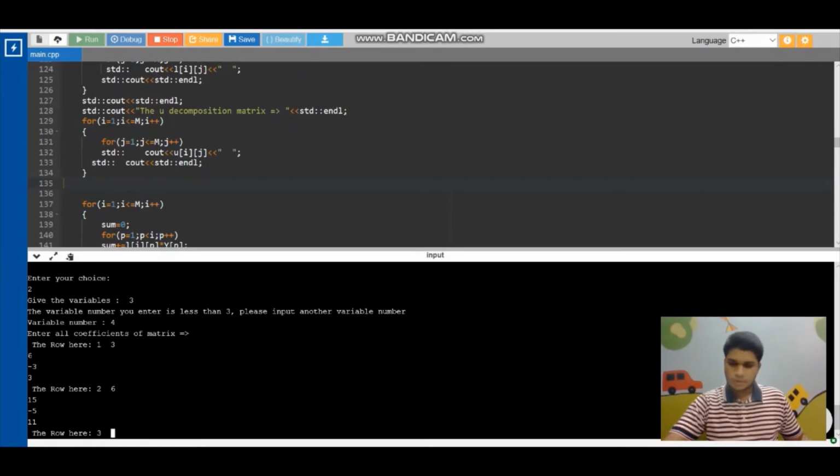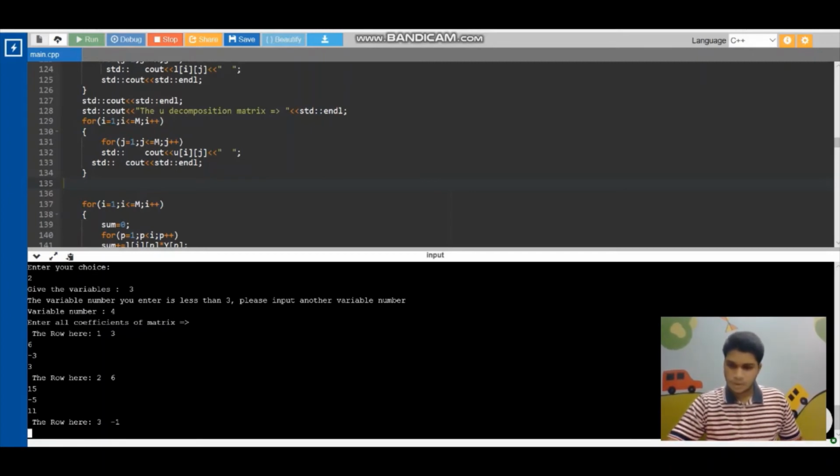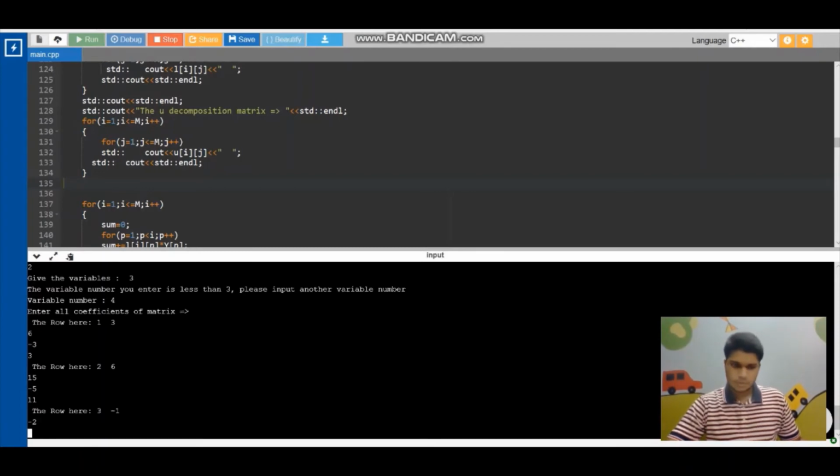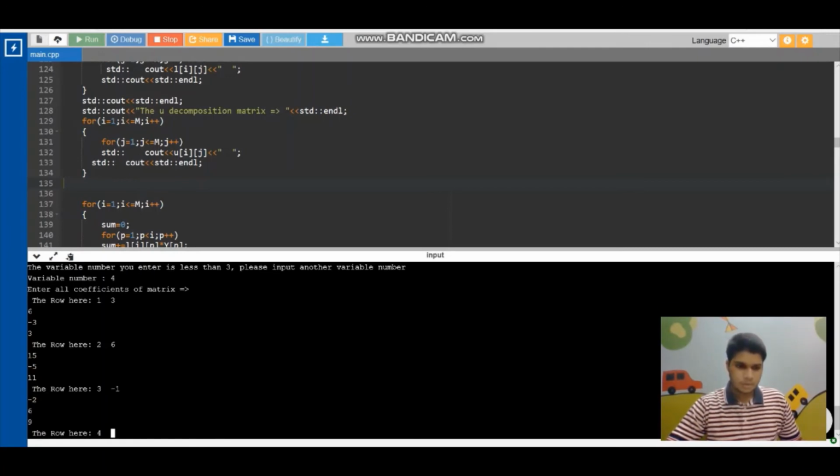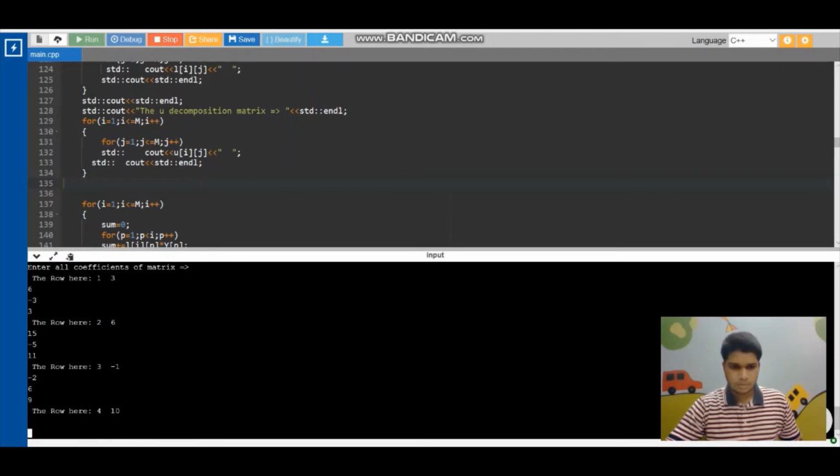For row 3, the value is -1, -2, 6, 9, and for row 4 we give another value like 10, 2, 5, -1.